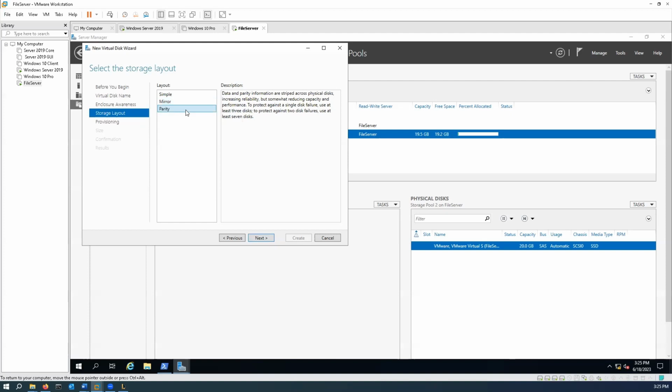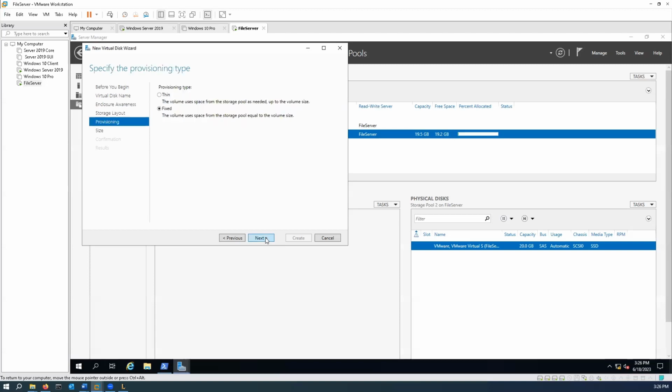And then we have parity, which allows you to create basically RAID 5, which would be data striped across multiple disks with parity, meaning that it saves a copy of data in case one of those disks fail. It can recreate the data. This one requires at least 3 disks. So depending on what we want to do here, we can choose the different type. Now notice that we only had the 1 disk here. So for this, we can only do a simple disk.